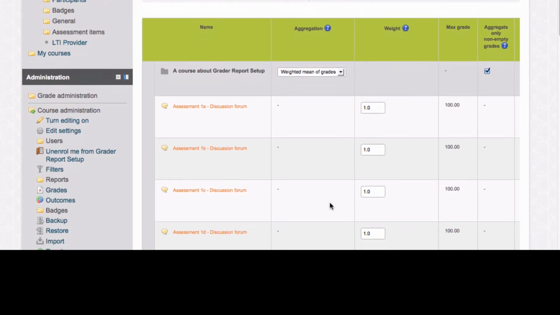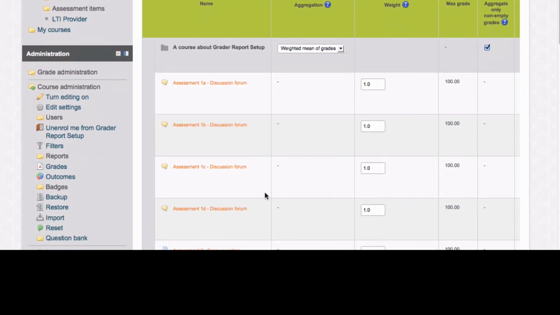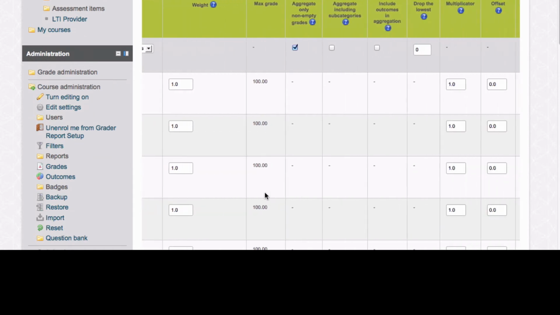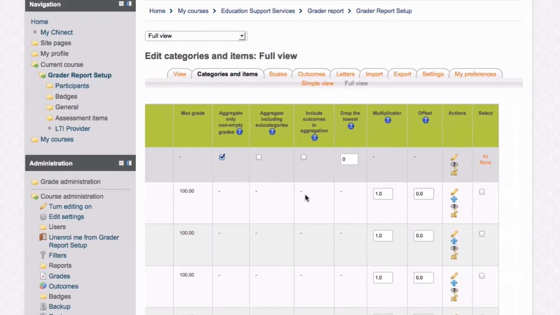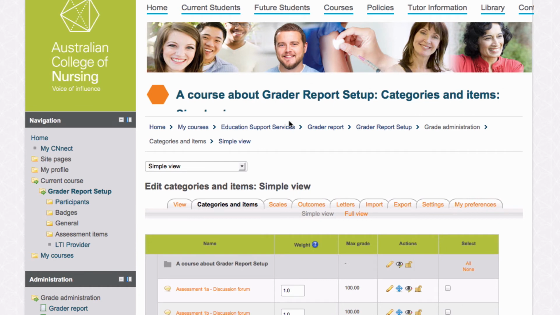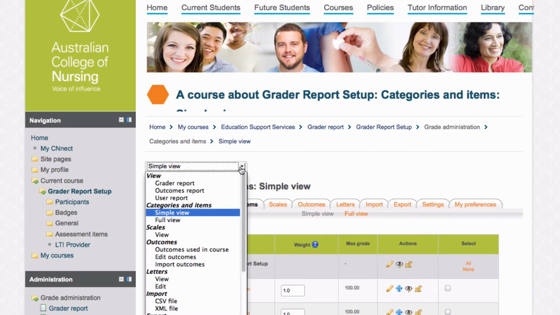Our next step is to move these discussion forums and practice tasks into their correct categories. Scrolling horizontally across, I can select each of these items, but this is actually easier to do in the simple view with the Grader report because it's a condensed view. So I'm going to switch views for a moment, just by clicking on Simple View at the top. Again, if you're using the drop-down menu, you can choose Simple View from that drop-down menu under Categories and Items.